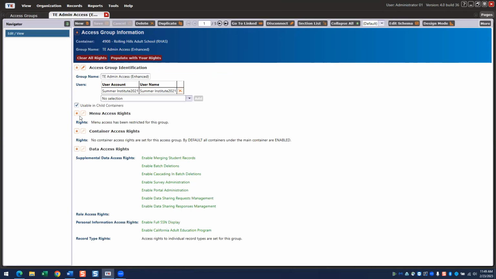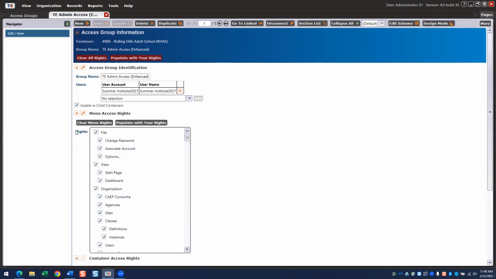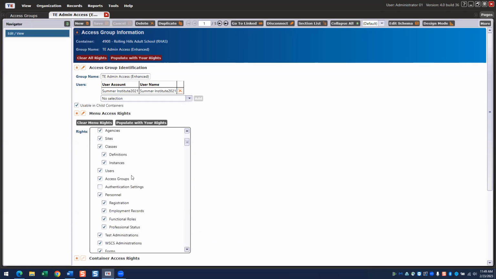Again, notice that pattern where the system lets you change it to edit mode by clicking on that pencil icon. So now you can see the menu access rights for TE admin. All these areas over here, from users on, it's only the user being able to access that area. It doesn't necessarily give you access to edit it, to delete it, or to create a new one. It just lets you access. That's basically what menu access right is.